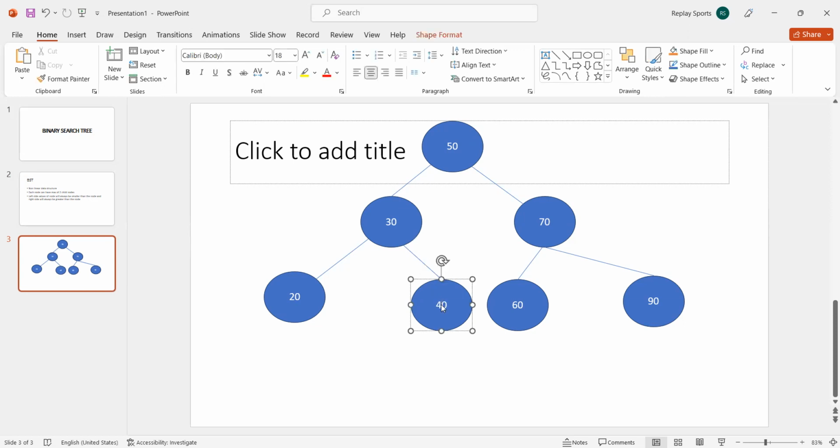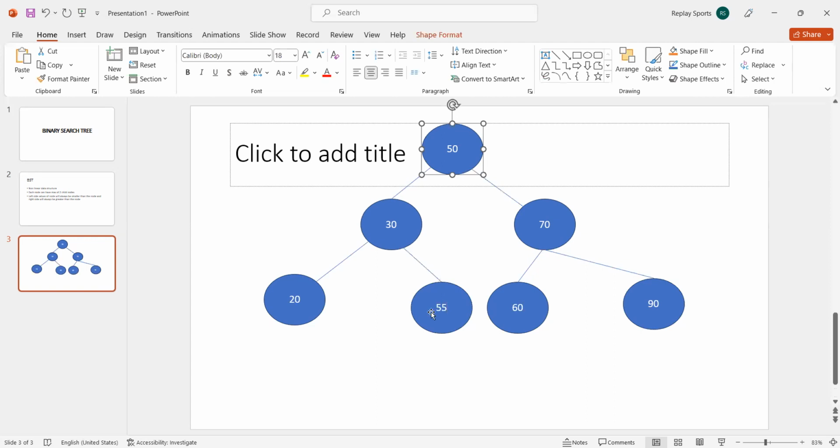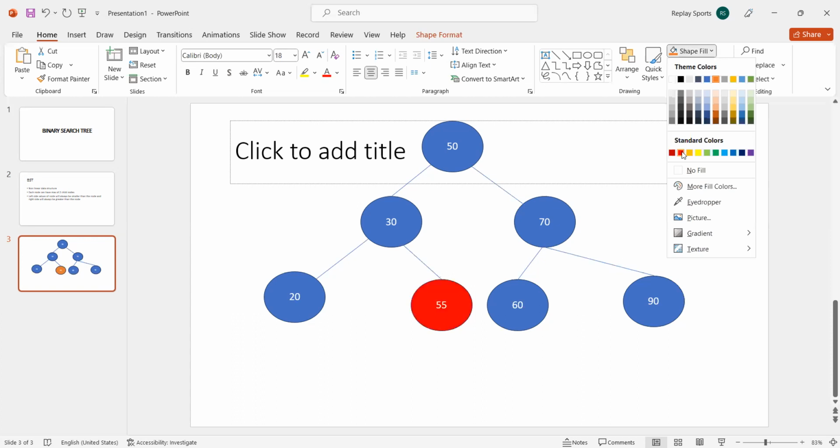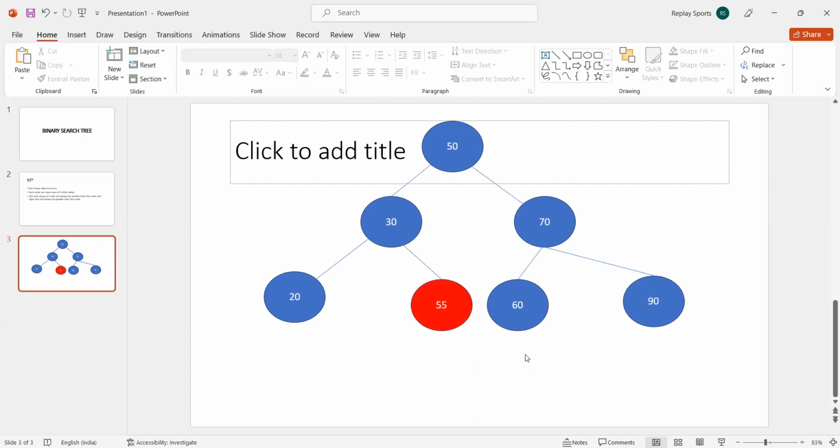Now, if I make this 55, let's say, then it is not, because the root node is 50 and all these values on the left have to be less than 50. So yes, 40 was okay, but 55 is not valid. I was thinking of writing 55. So this is not a perfect BST, because the left side of 50 is greater than 50 itself.